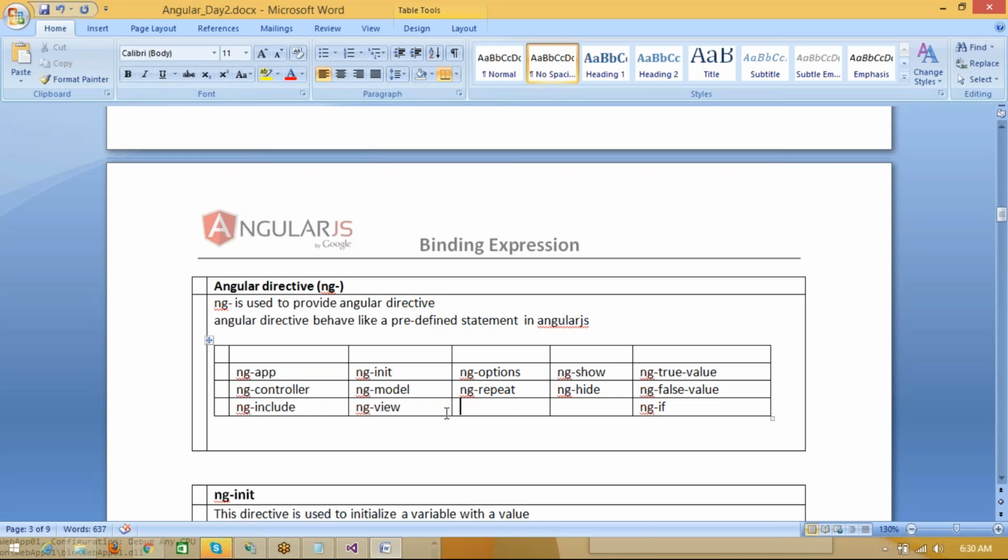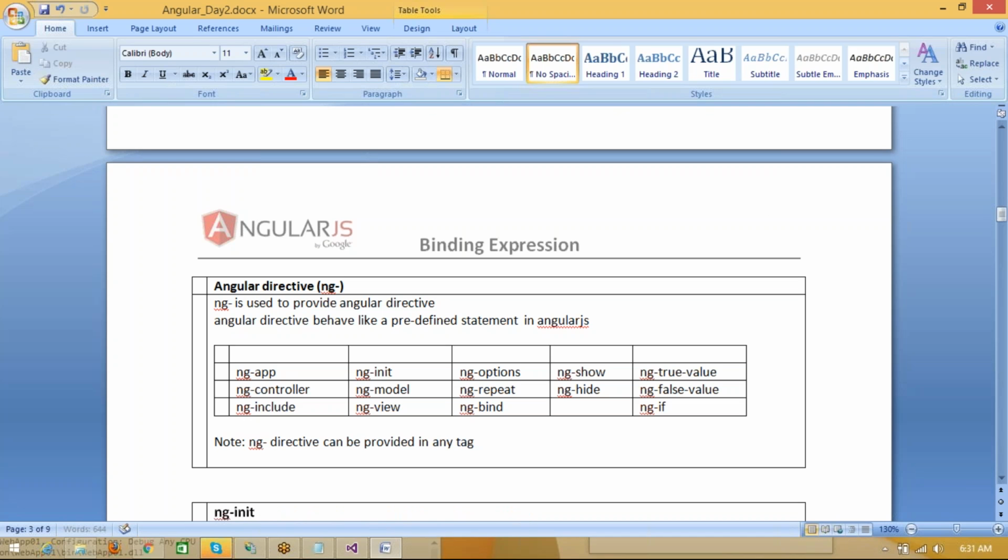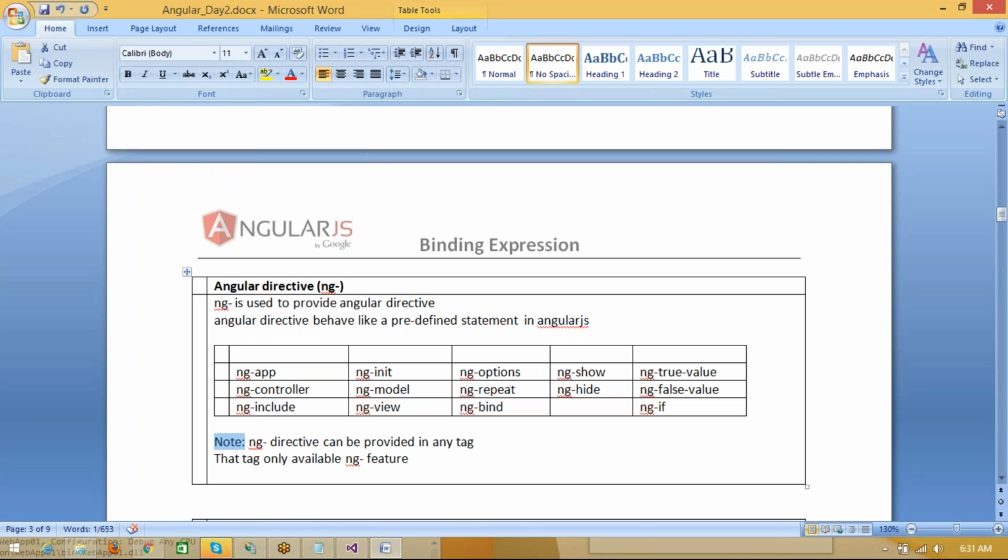We also have ng-bind. So we have ng-show, ng-hide, ng-true-value, ng-if. Like this, we have a lot of binding expressions. ng-options we have, ng-repeat we have. We are going to be discussing them one by one. If you remember, an ng- directive can be provided in any tag. That tag is only available with the ng- feature. Understand? So it is strongly recommended.